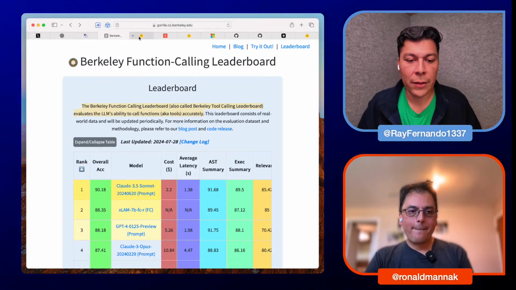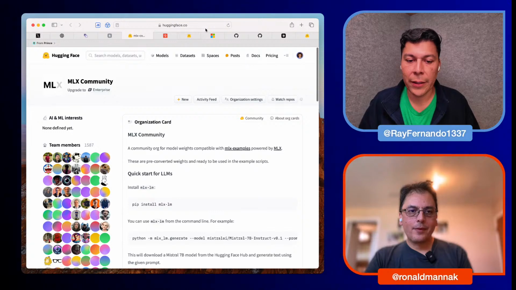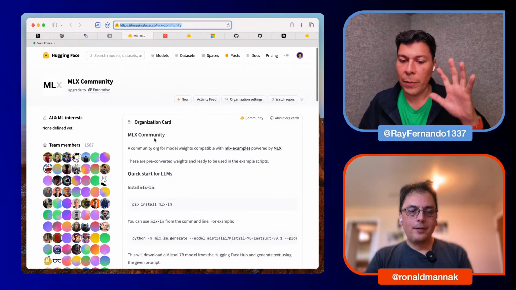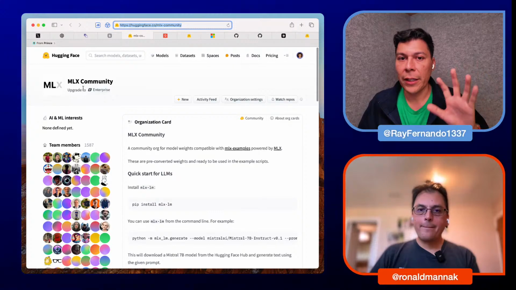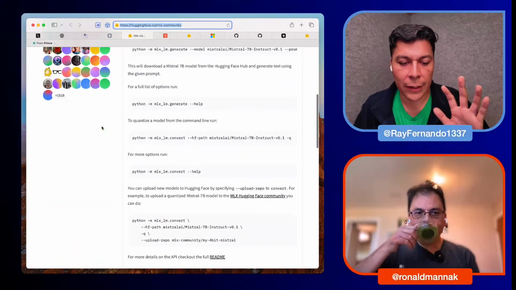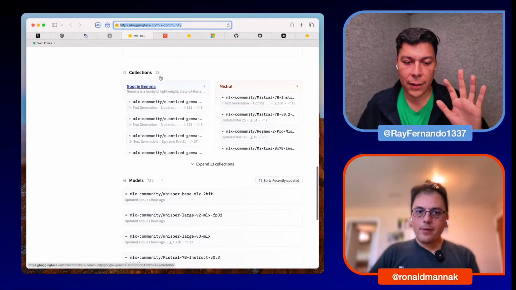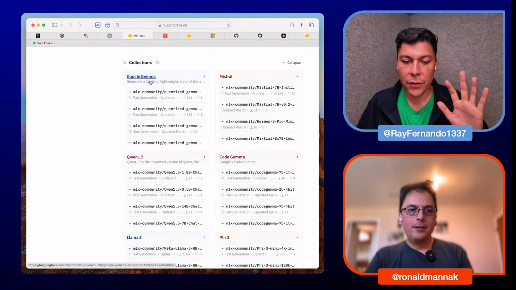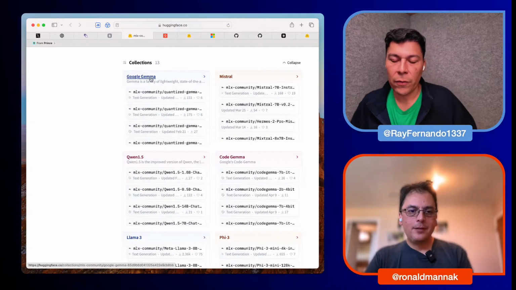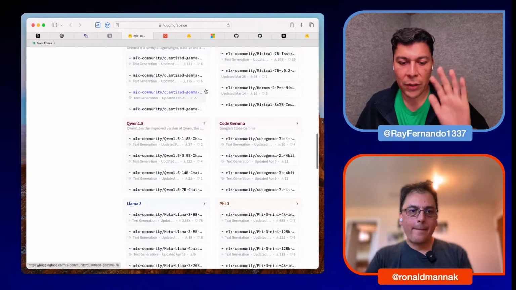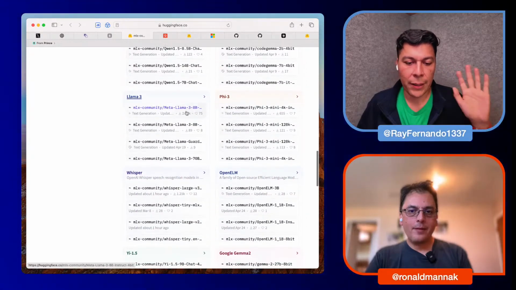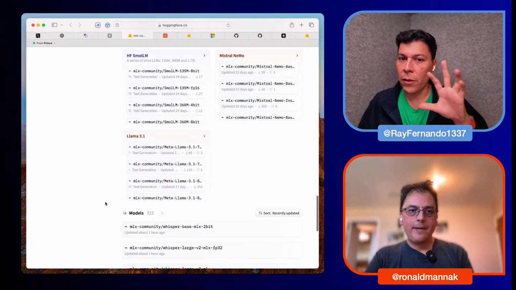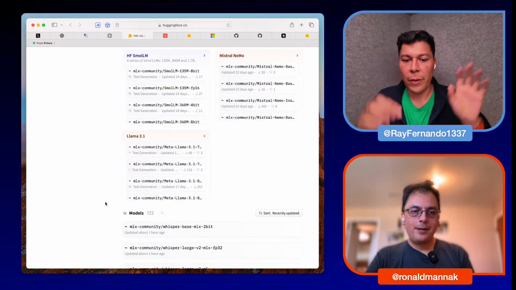Then we got into talking about Apple MLX in the community here. Prince Kanuma shared this link where you can find the models for Apple MLX. This is the actual Hugging Face repo for the MLX community, and they have the models organized into different collections. They'll have the Google Gemma models converted for Apple's MLX platform, Mistral, Code Gemma, Phi 3, Llama, Whisper, and so forth.